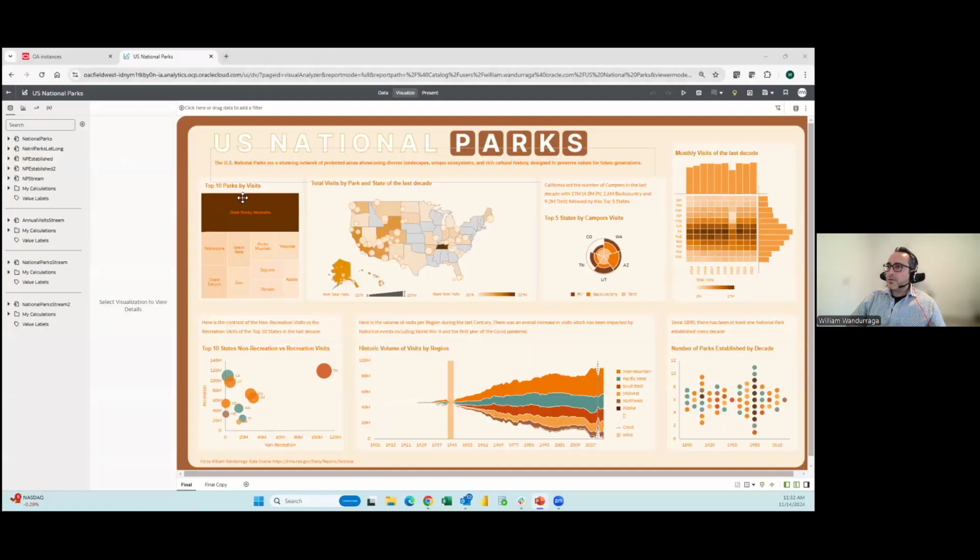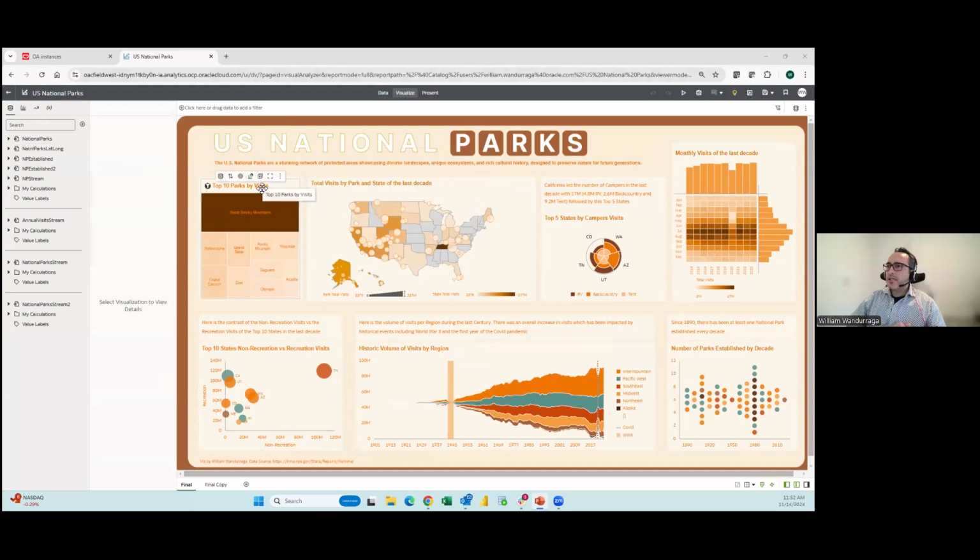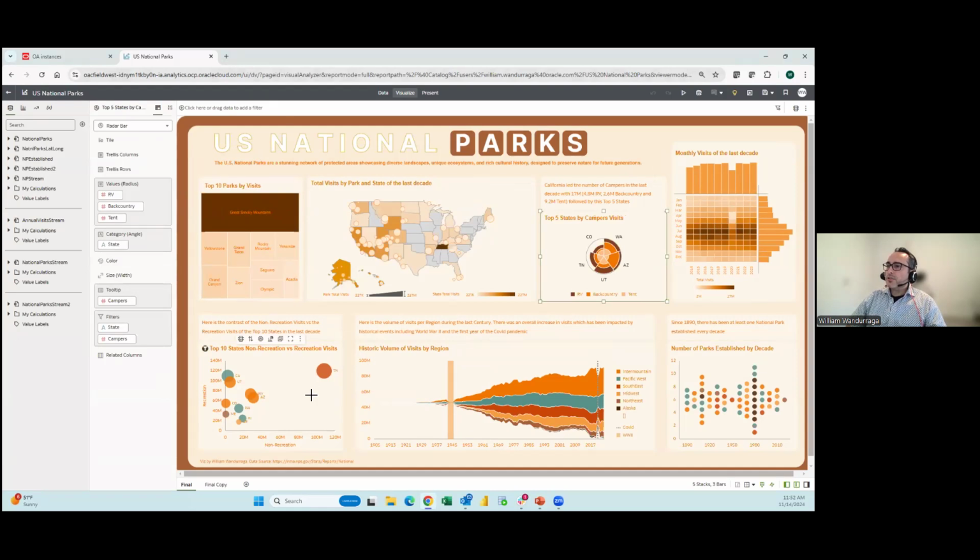I'm going to walk you through some of the charts that I built here. Some are right out of the box. Can you see my visualization now? Yes, looks good. All right. So out of the box charts, like Alex is going to add the link so you can explore yourself. But out of the box, tree maps, radar bars, scatter plots.